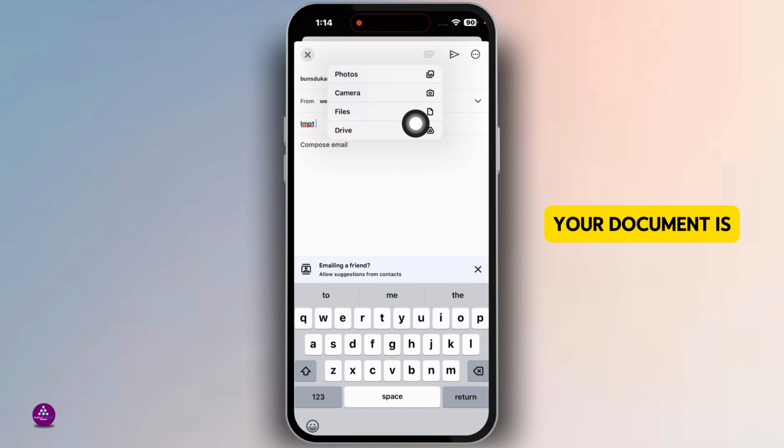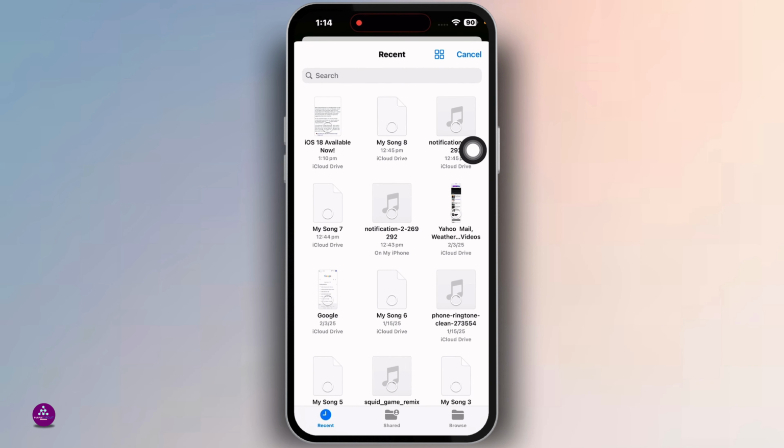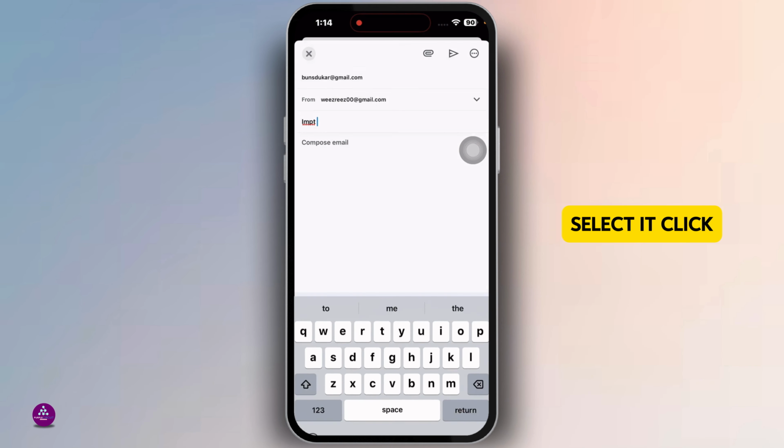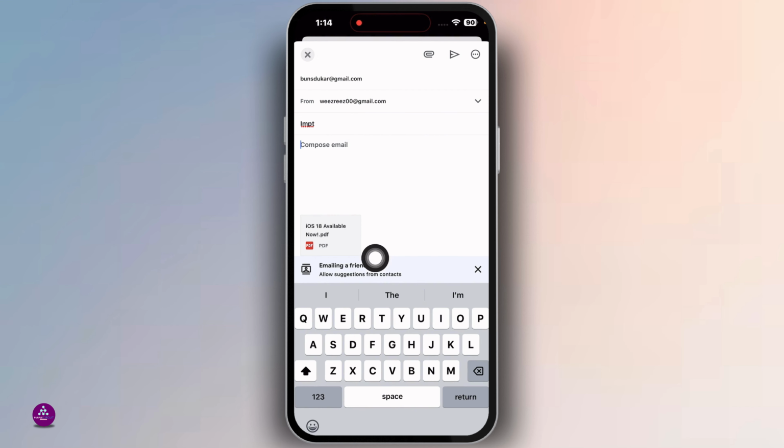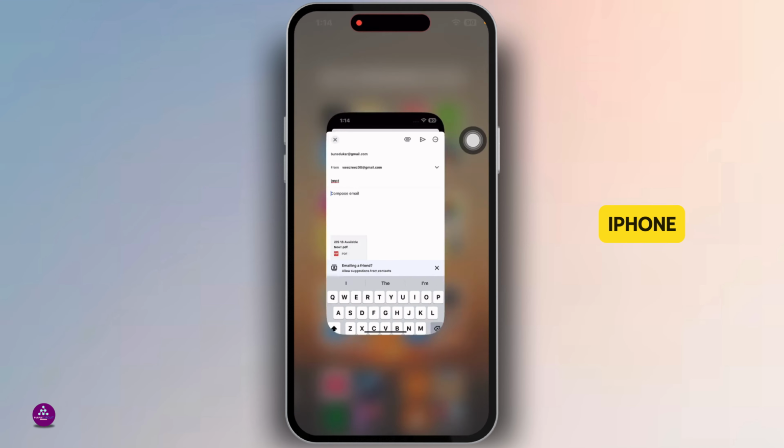Now select where your document is located, photos, camera, files or drive. Select it, click on open. The document has been attached. Now you can send it. So this way you are able to attach documents to email on iPhone and send it.